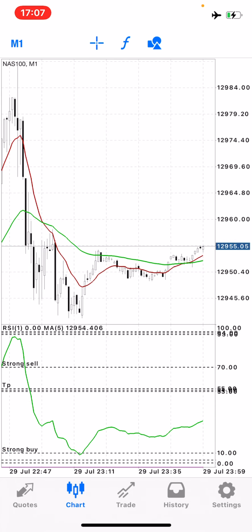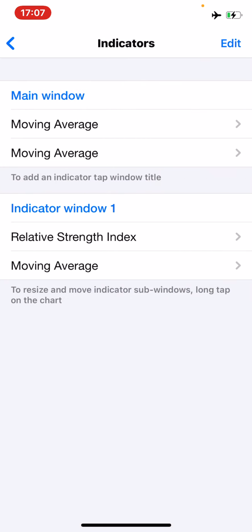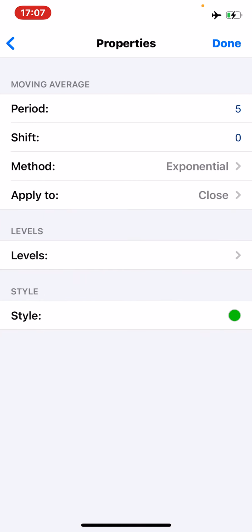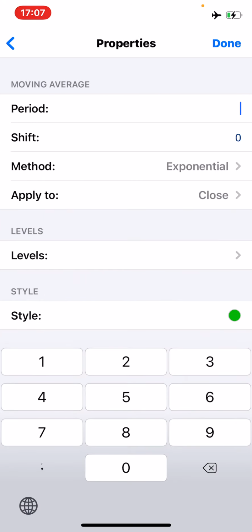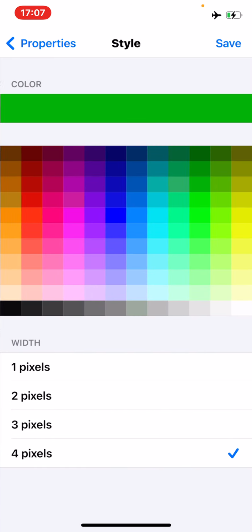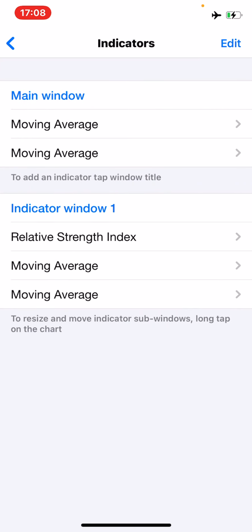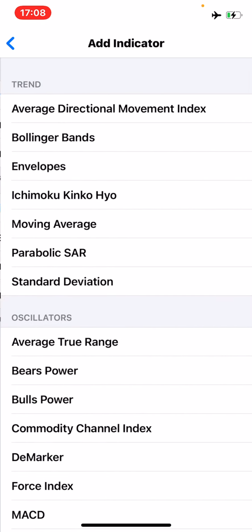Okay, the next indicator is also going to fall under our indicator window 1, and it is also a moving average. This time it will have a period of 8, a shift of 0, a method of exponential, apply to close, and then the color will just change. This one I'll put to say this color. Save, done.